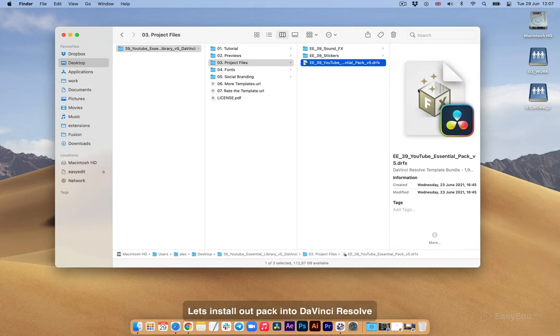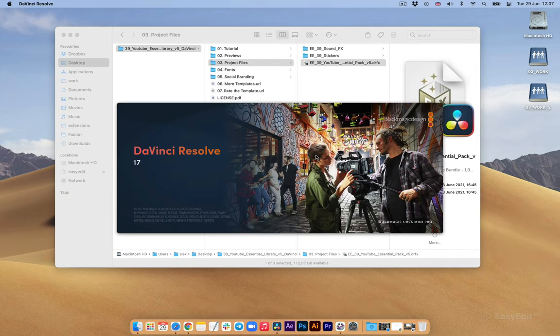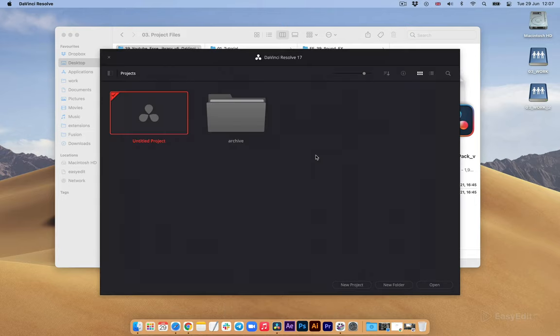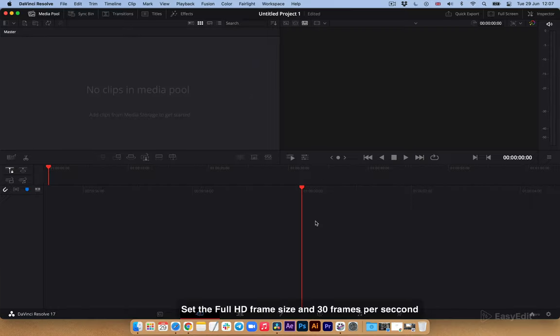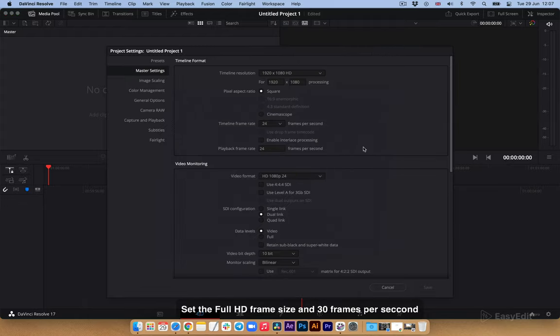Let's install the pack into DaVinci Resolve now. Open DaVinci Resolve. Before we start, we need to set up our project settings. Set the full HD frame size and 30 frames per second. Go to Project Files folder and find DRFX file.